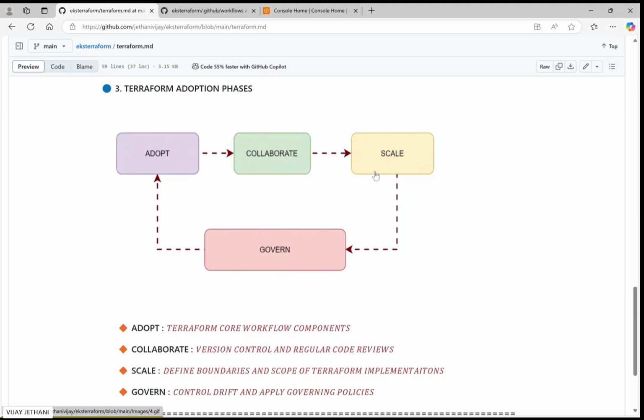Okay, so that is where the govern phase comes into the picture. I want to make sure that all my enterprise deployments are following a particular pattern, with approvals in place and appropriate collaboration in place, and only when the production go-ahead is given are those changes implemented in an appropriate fashion. Okay, so just to give you a brief, this is all about the Terraform adoption phases.